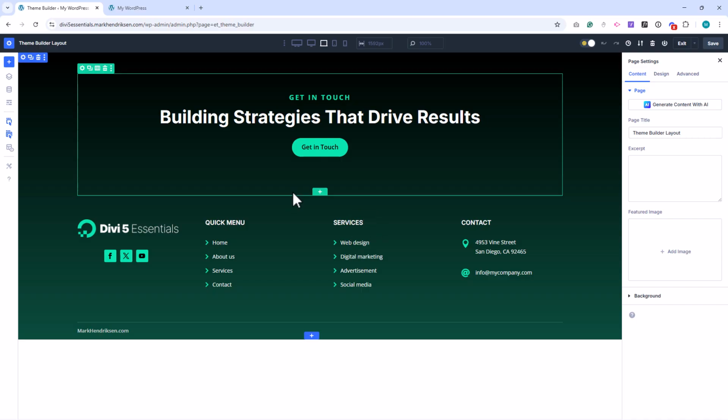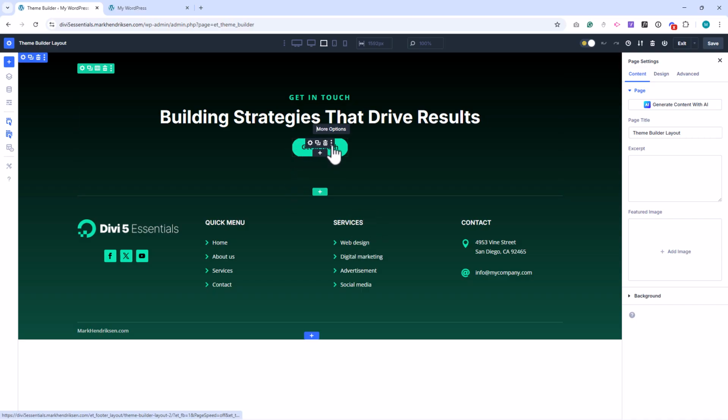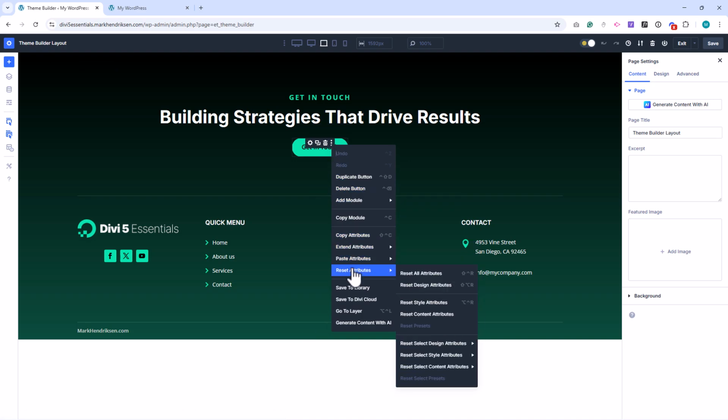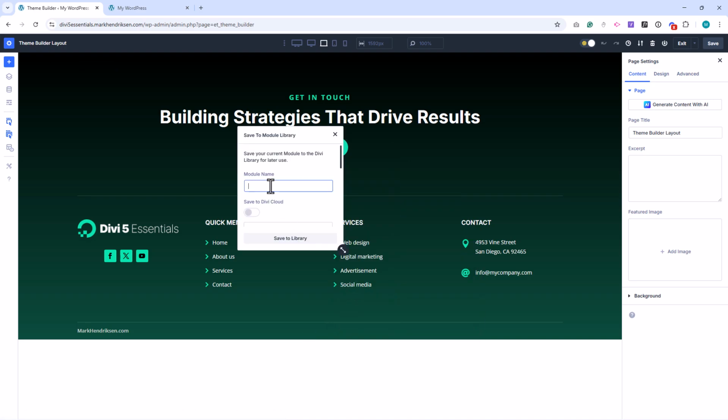I'll do the same with our styled button. Having these items in the library means we don't need to recreate them from scratch every time. We can just drop them into the layout when we need them.